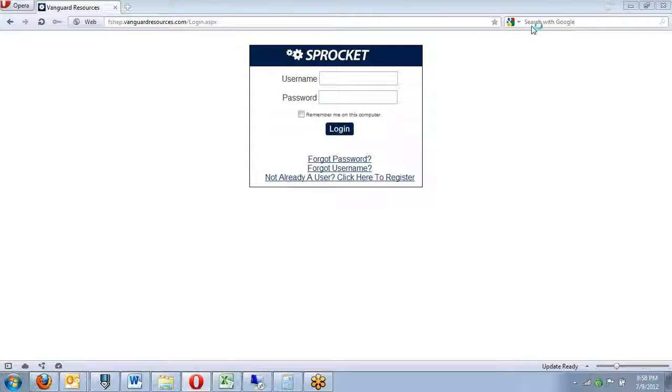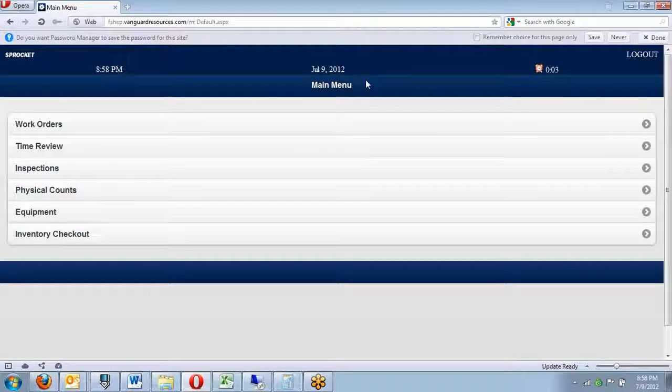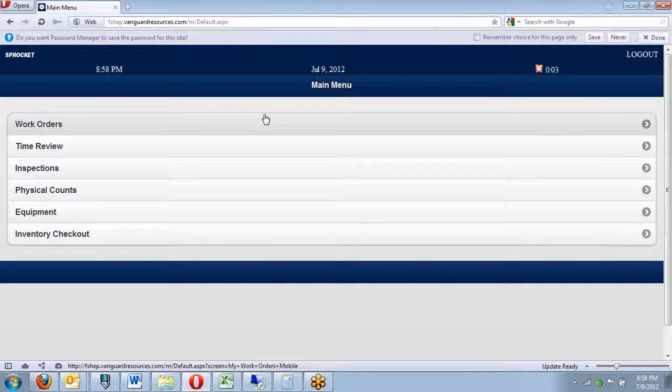Welcome back. Now we're going to go through the mobile version of what it looks like to do these QAs. So I switched sites. Now I'm on FSH El Paso. So I'm going to go ahead and log in. And if you're not familiar with the mobile version of the site, this is it. It's a very simplified version of the main Sprocket.